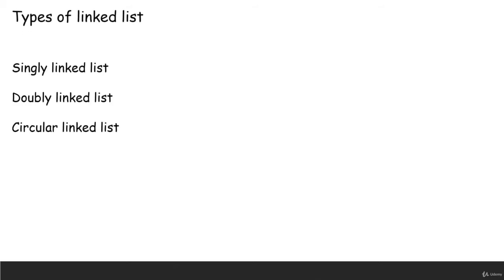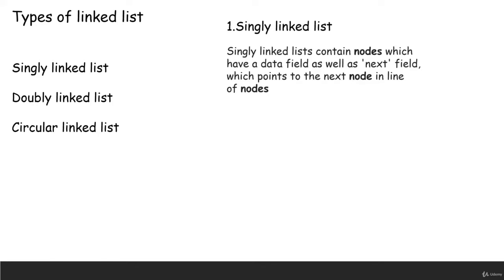First one is singly linked list, next one doubly linked list, and circular linked list. So what is a singly linked list? A singly linked list contains nodes which have a data field as well as a next field, which points to the next node in the line of nodes. This is a common definition we have just seen. It simply says that a singly linked list contains nodes, and the node has 2 parts: the data part and the next part, which we have seen before.